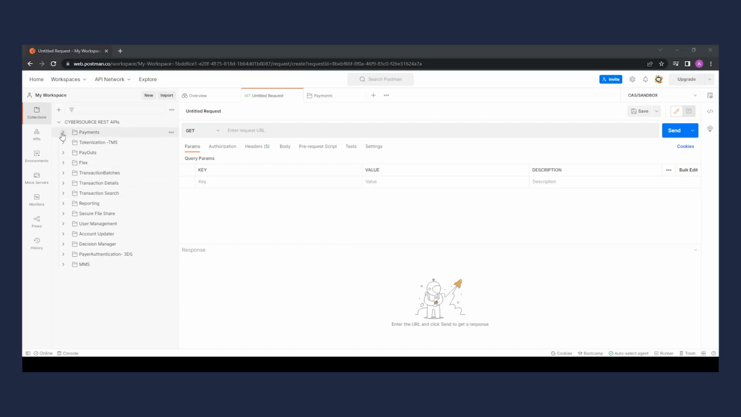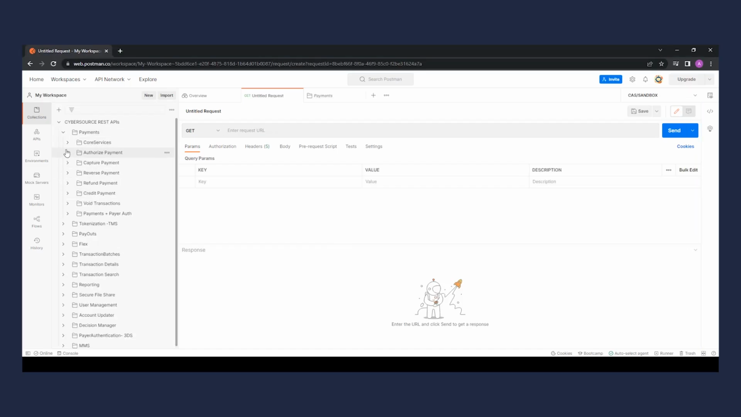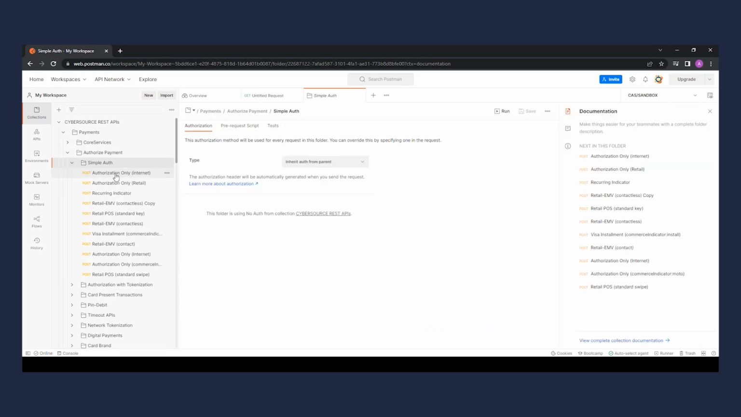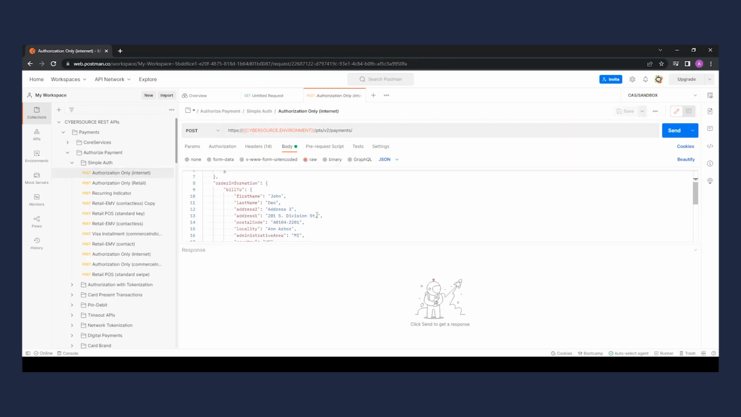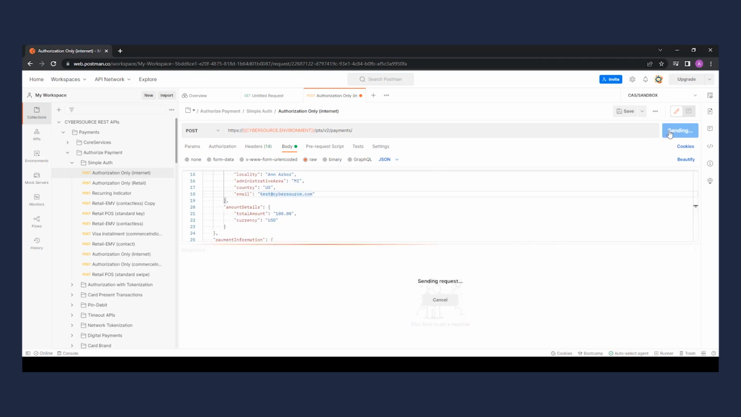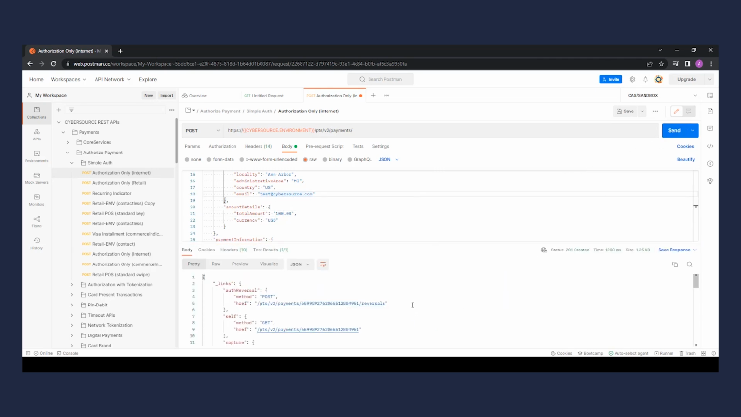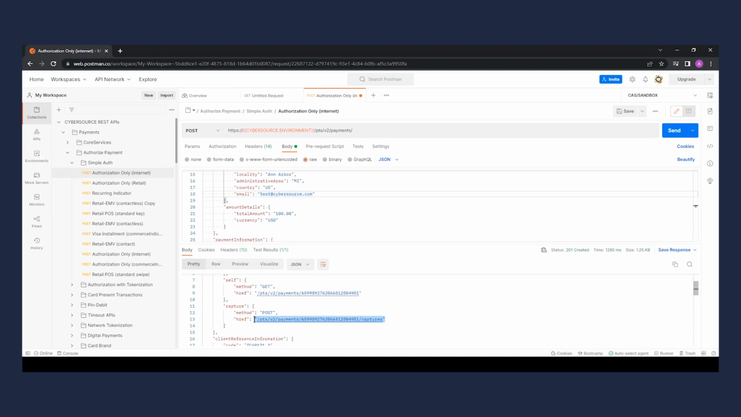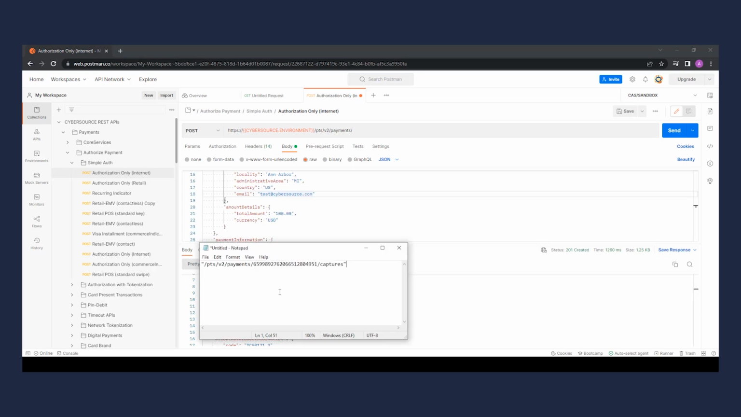First, we need to authorize the sale amount, which is $100 USD. For this, we can run the authorization only Postman example, which among other data will return the transaction ID and link that the developer can use to make the capture. We can observe that the return response points to our payments API endpoint for capture, which means that executing a call to that endpoint providing the authorization transaction ID will perform a capture for us.